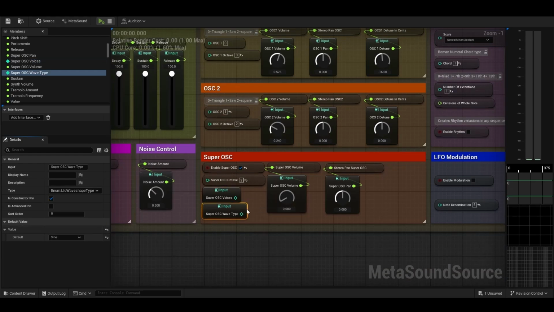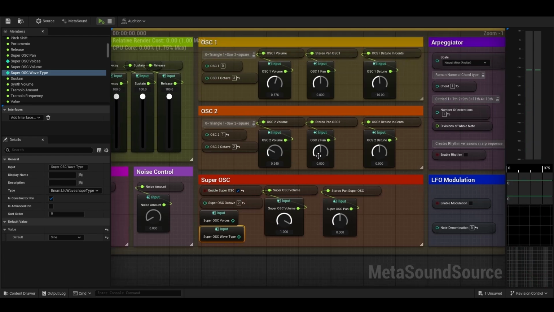And I've got it set to a sine wave, so it's going to give us that nice soft bass just to really build out the sound. Let's see what that sounds like. Doesn't add much, but just enough.